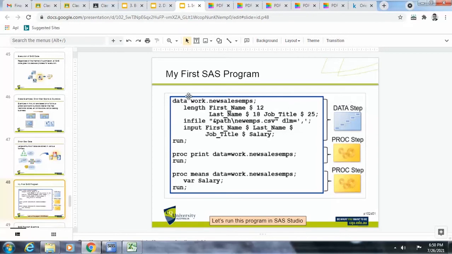So data, let's say data work. This is the data, and the data is coming from the infile. There is no header on the data. So you put input: first name, last name, job title, and salary. And there is length. So first name is 1 until 12, 1 until 12 for the 12 huruf.